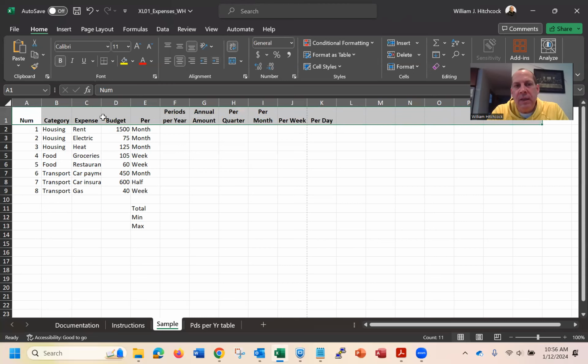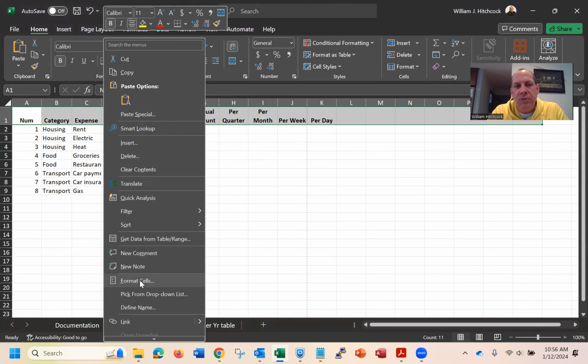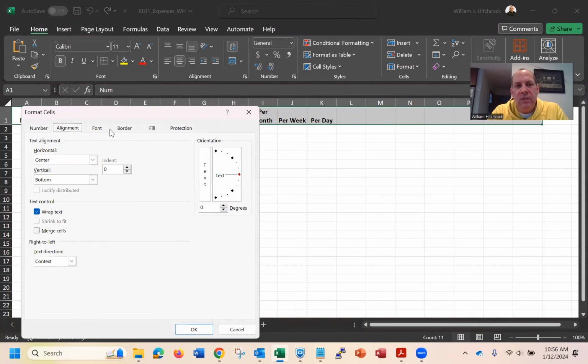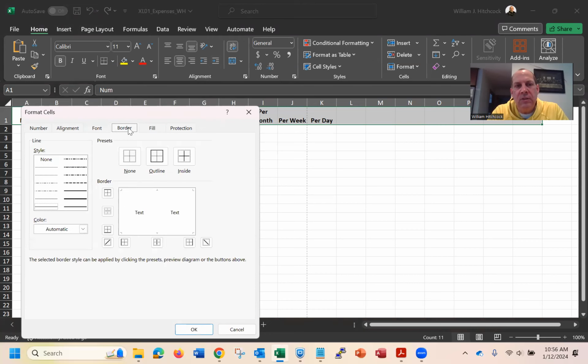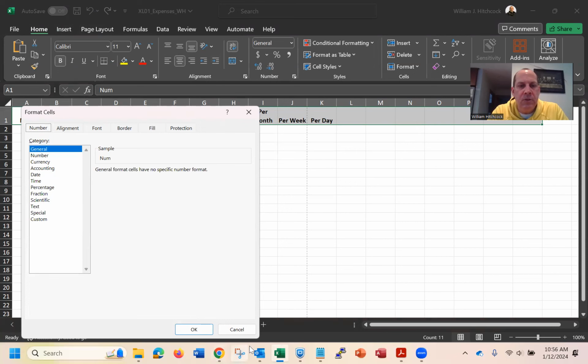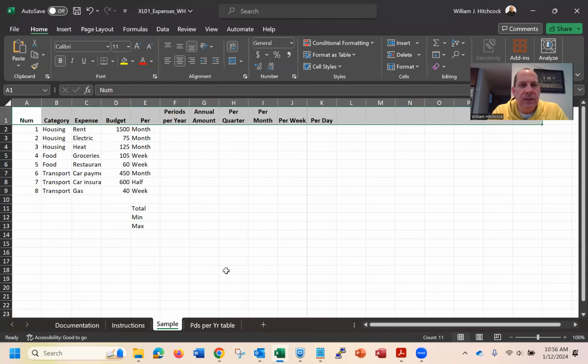Another way that you can do that is if you right click and choose format cells, you can get to a lot of these different settings by formatting the cells that way. So just for some ideas. All right, that looks pretty good.